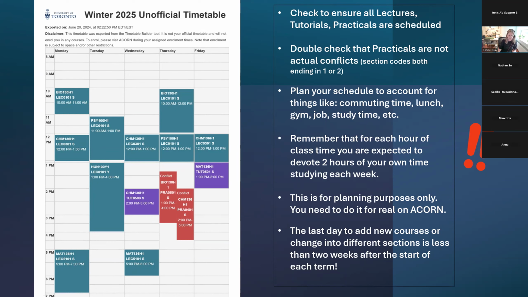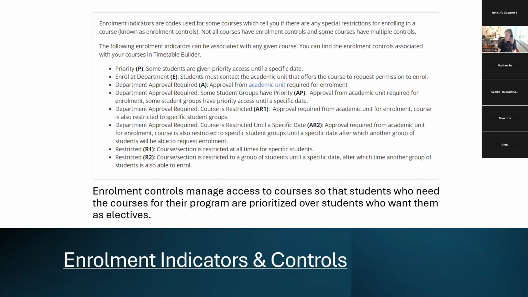All right, I have 10 slides to go and we have about 10 minutes, so I gotta hurry. Enrollment controls. So I talked a little bit about this and showed you an example with the priority enrollment control and the restricted enrollment controls. Those are the ones that you're most often likely to run into in your first year.